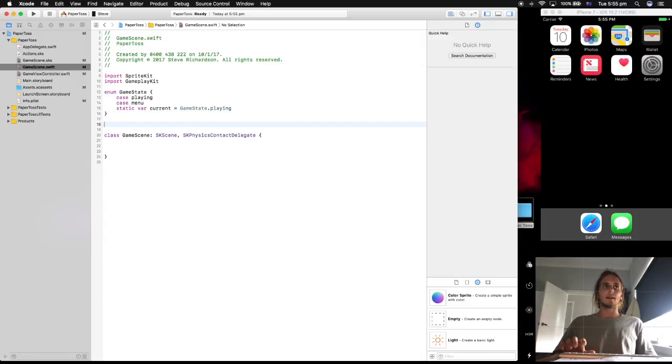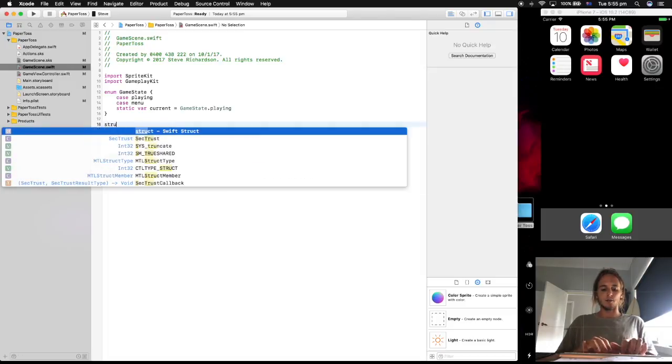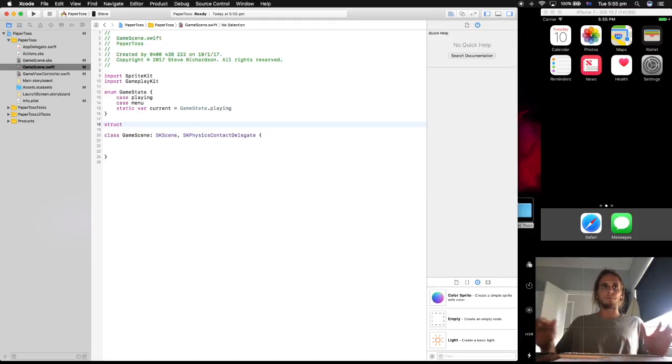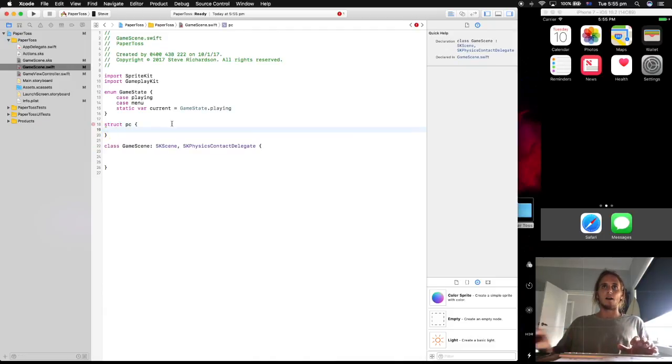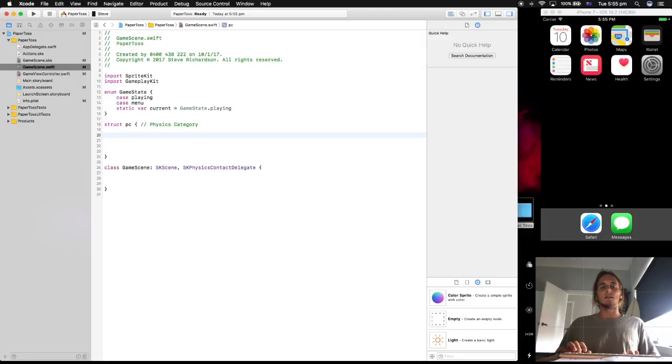Now we're going to make a structure. This will make more sense later if you're not familiar with this. So we're going to have a structure, and it's going to be the physics category. So we're just going to call it PC, physics category. Put that here, physics category.